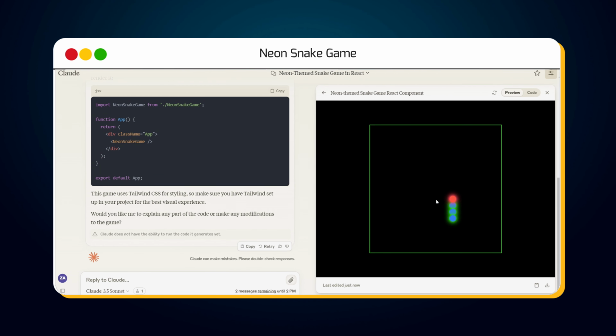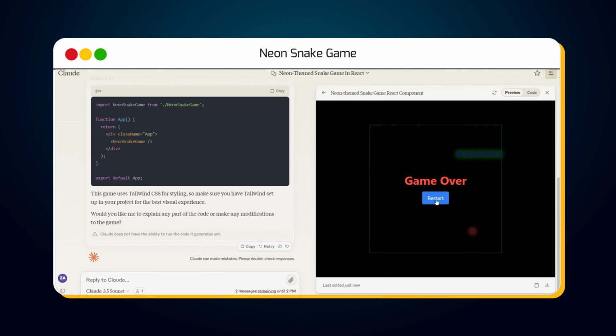The game has a neon green border. The snake is represented by blue segments with a neon glow effect. The food is a red dot with a neon red glow. The game ends if the snake hits the wall or itself. When the game is over, a game over screen appears with a restart button.